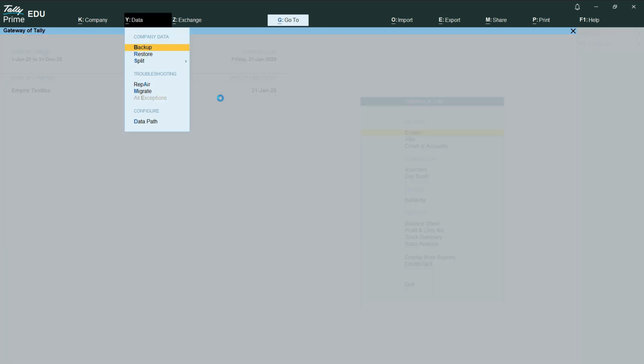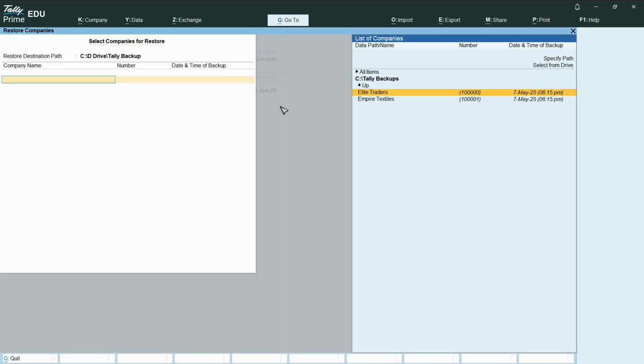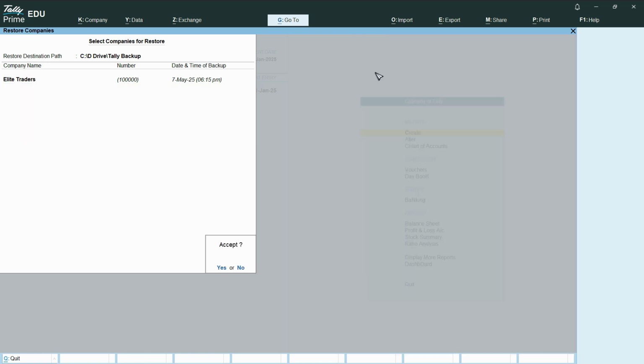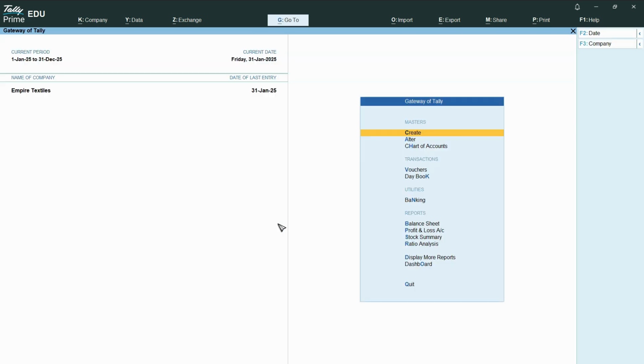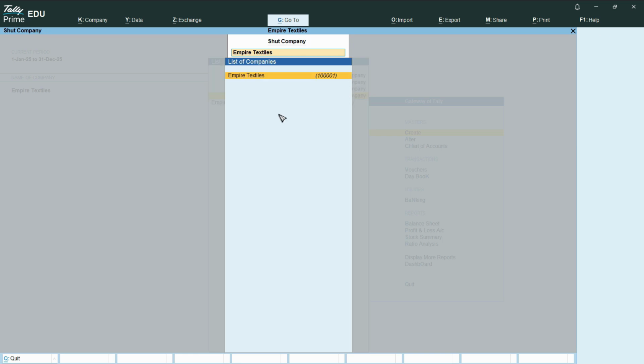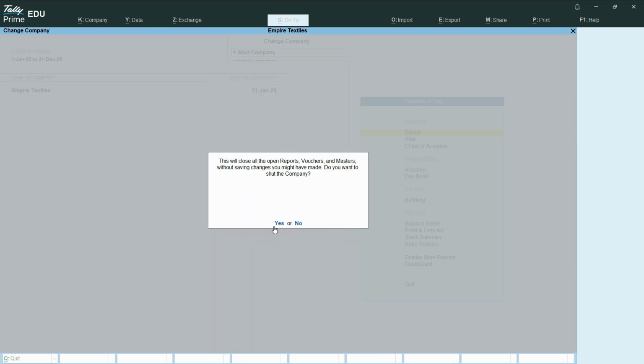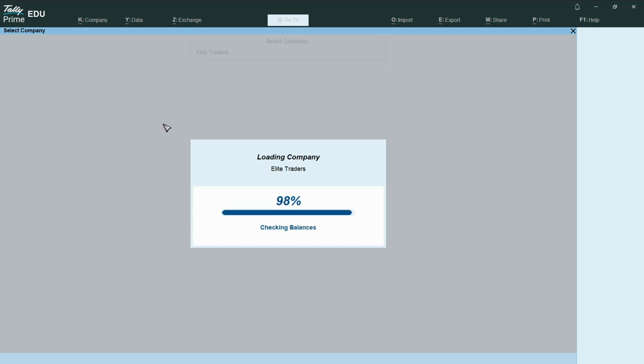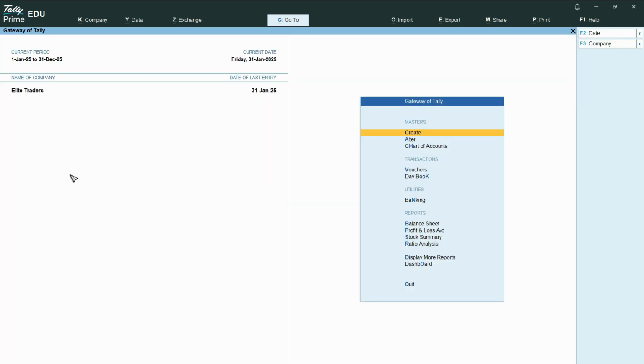But just for taking this example again, let's restore the backup of Allied Traders. Click on end of list, click yes, overwrite yes, and now it is successfully restored. So for that to switch, right now the company open is Empire Textiles. I just need to click on this company and click on shut company, shut the existing one, and yes. And now I can choose the other one which is restored just now.